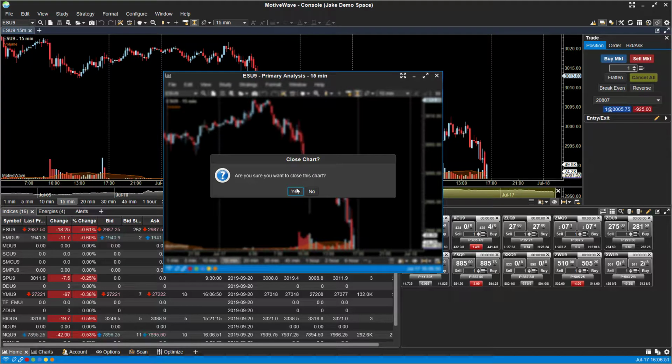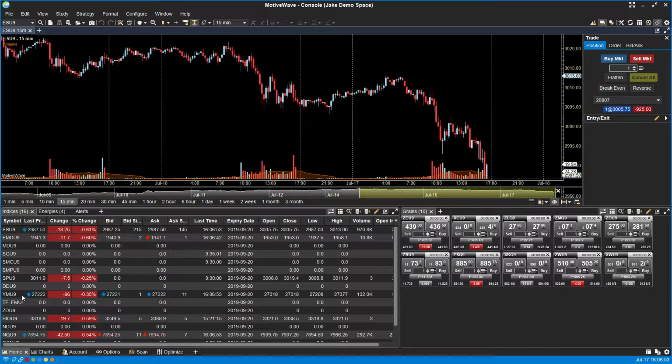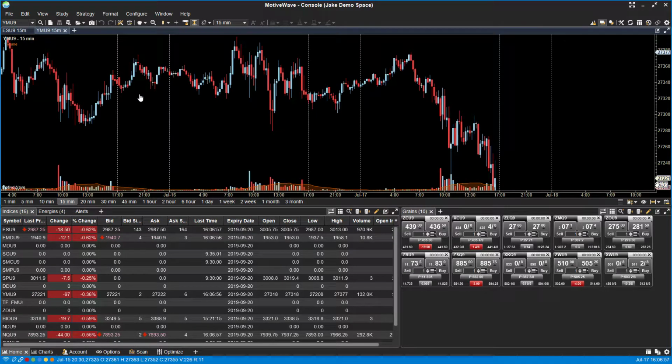If you do so with a tab, let's see what that looks like. Let's pick a different contract. We'll choose a Dow here, and we'll open up a chart tab. So as you can see, it automatically puts the Dow up in my little tab system here. Tabs can be selected by just hovering over them and left clicking. And as you can see, we can swap back and forth as needed.